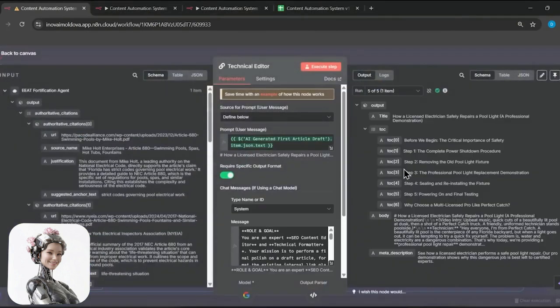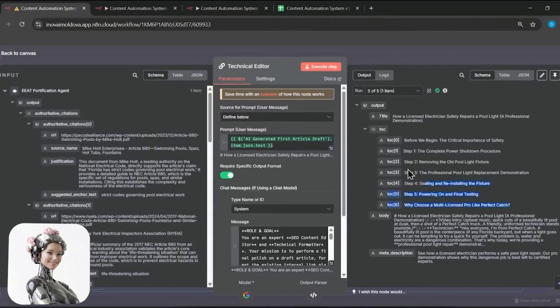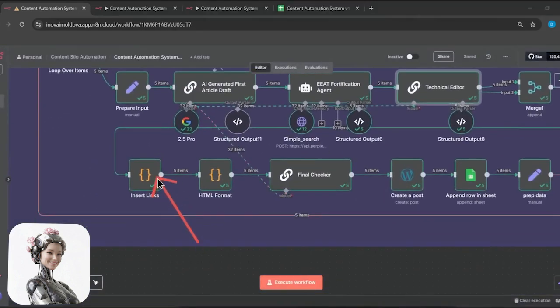Then we have the technical editor. This guy is not doing much. He gets the first article markdown and prepares our table of contents. We're going to have the body here, and the meta description right here. Next, we're going to have the insert links node. The EAT certification agent got the links, and we also have the anchor text, and he will insert those links into the article.